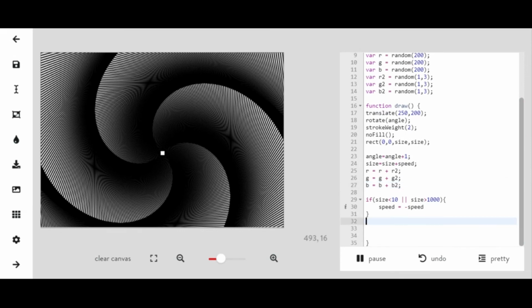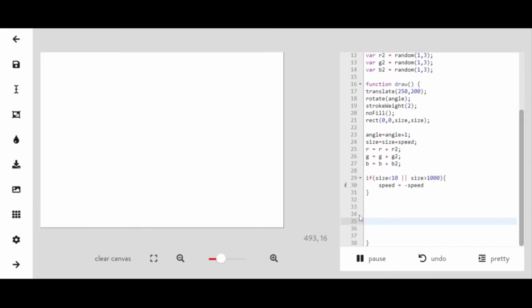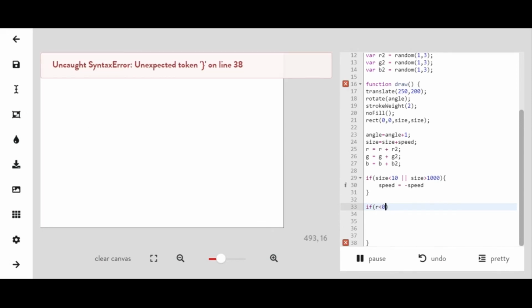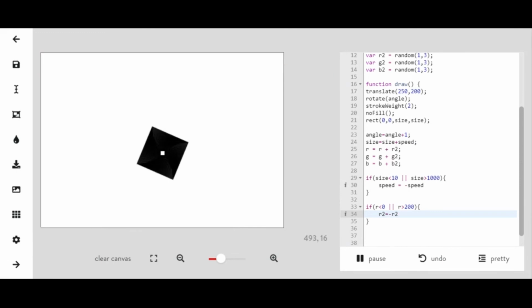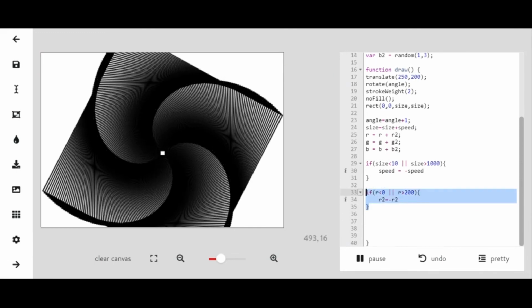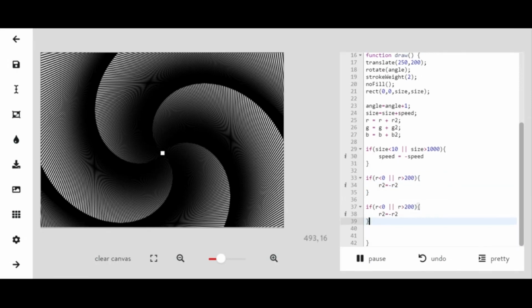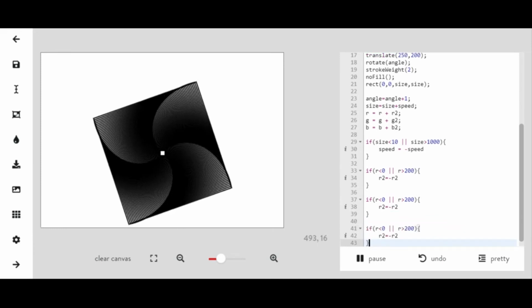All right, now I'm going to go down and I'm going to make the conditional statements for this. And I'm going to say if, in parentheses, R is less than 0, or, for that or symbol, you press shift and it's right below your backspace to make the 2 straight lines. So or R is greater than 200, then I want R2 to equal negative R2. So it's basically the same idea. If the color number gets too high or too small, just like the size we talked about earlier, then I want it to go the opposite way. I don't want it to grow by that color, I want it to shrink by that color.